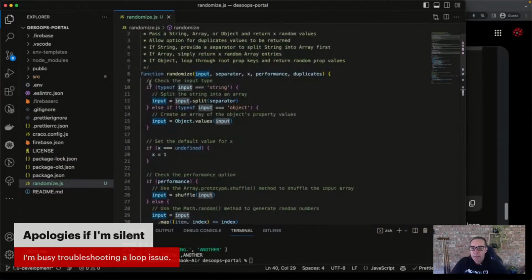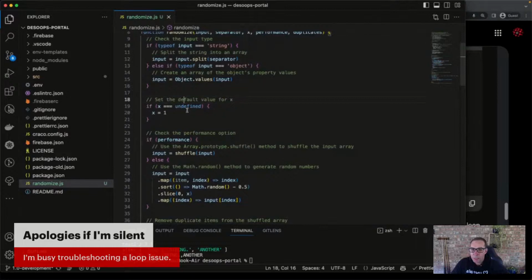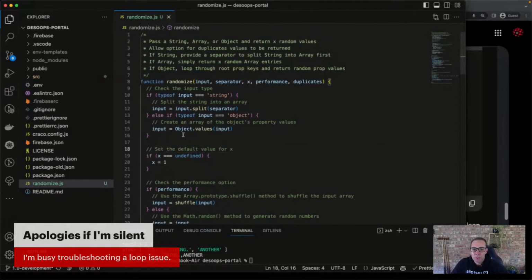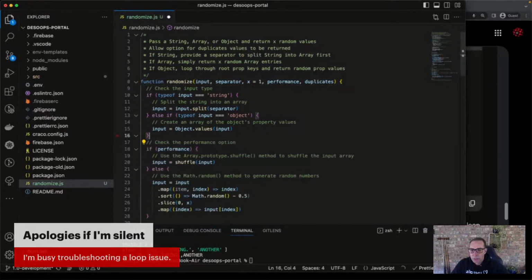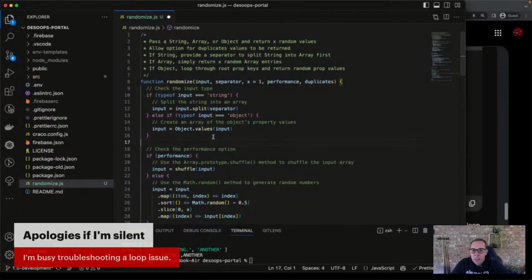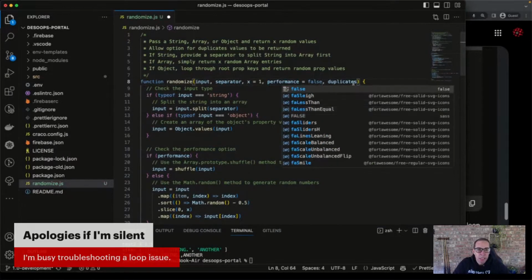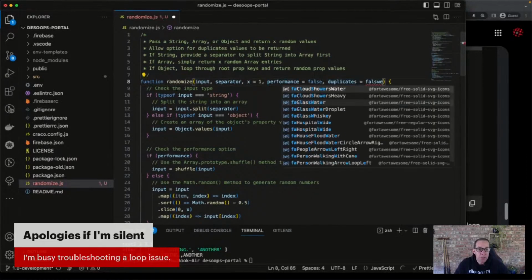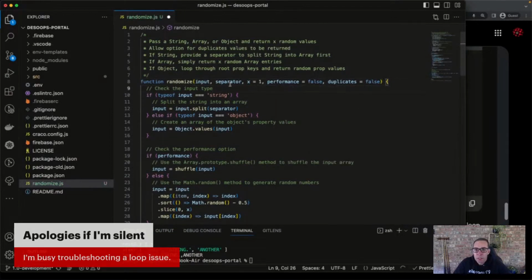So we're going here and we're saying if it's a string, if it's this, if it's that, all good. If it's undefined, then we set it equal to 1. Although I do feel that we could have just said there x is equal to 1 and removed that logic. Anyways, by default, performance is equal to false and duplicates is equal to false. So these must be default values. Separator is equal to space. So input is the only thing that could come through as undefined. So we only care.